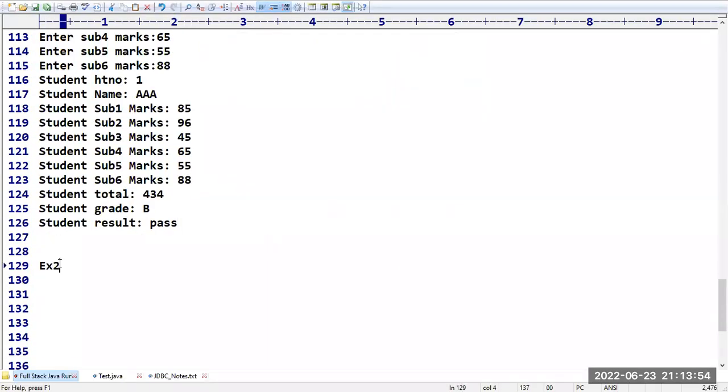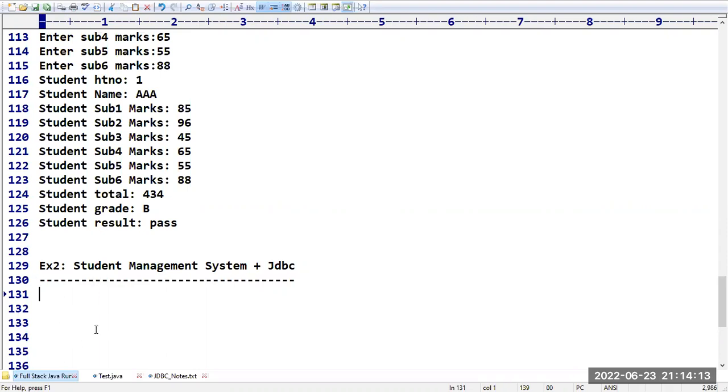My next example is the same student management system I want to take, but I need to connect to JDBC. That means we need to read information from the student and we have to write it permanently on the database. For that I want to implement the program.